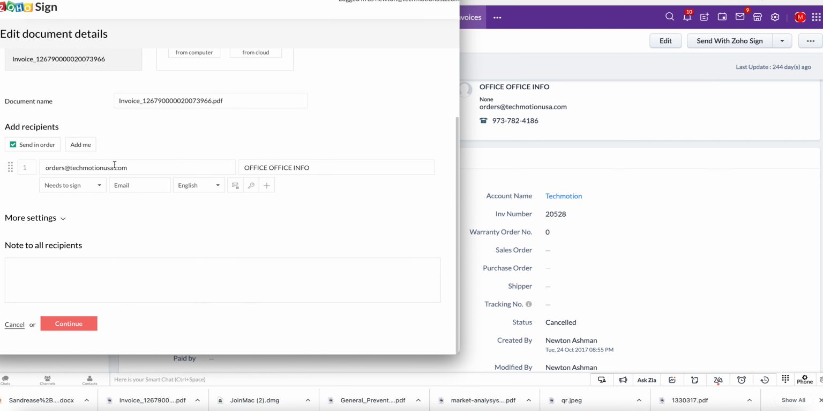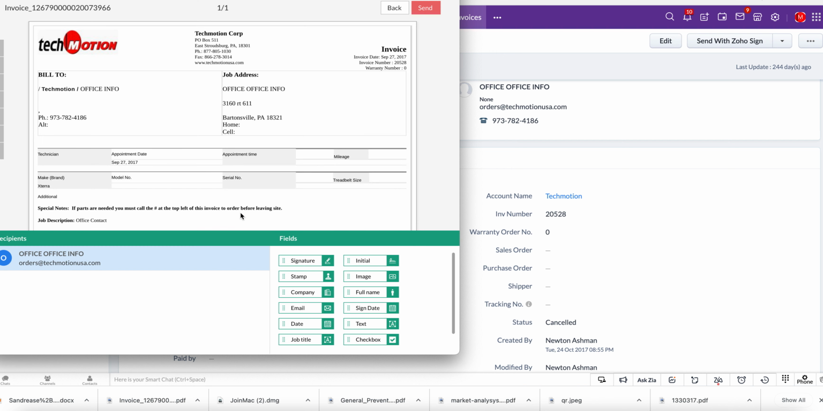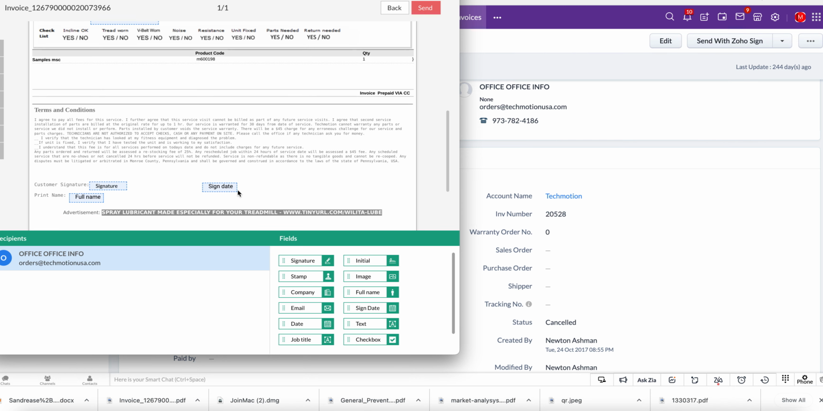You have the email address here, where the document is going to be going to, and you can change this if you like. Put a different email. You can add an email, and all that. So once you're satisfied with that, you want to click on continue.